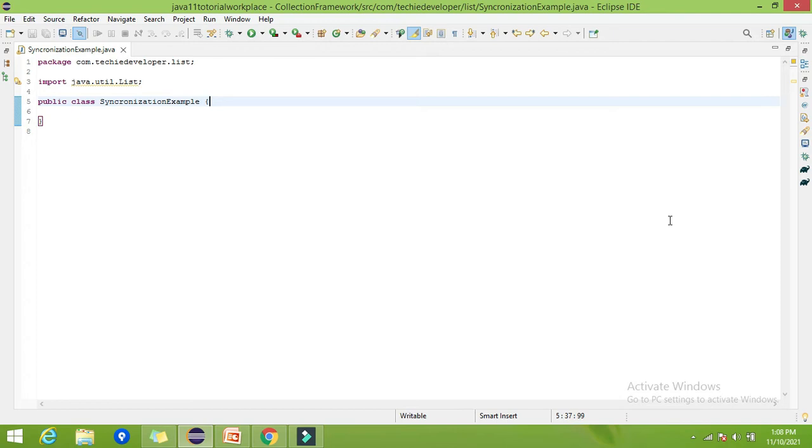Whenever we need high performance, we can directly use our ArrayList. But in some scenarios you might think there may be a problem of integrity issue, a data inconsistency issue that might occur. At that time you can directly use the Collections utility class. That class has one method called synchronizedList, that will return our ArrayList as a synchronized one.